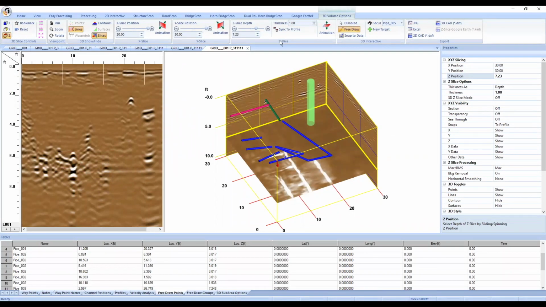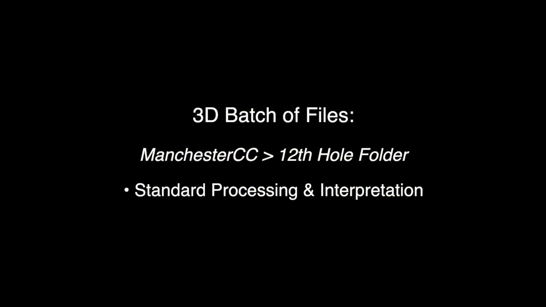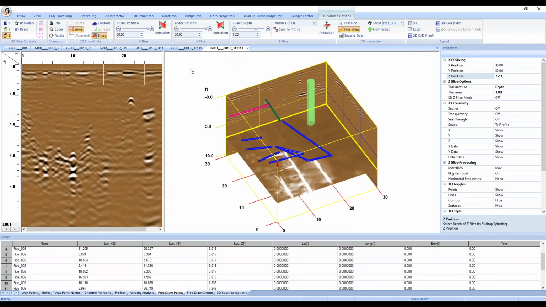Now that we've gotten to the end of our first pre-assembled 3D grid, we are now going to build a grid from scratch. There are a couple of different ways to do this in RADAN, and we're going to cover the 3 methods at our disposal today. The first method we're going to look at is using 3D batch of files. 3D batch of files is an assembly function that's ideal for building simple 3D grids. These are square or rectangular areas with no real obstacles in the way. 3D batch of files allows you to quickly build that grid up.